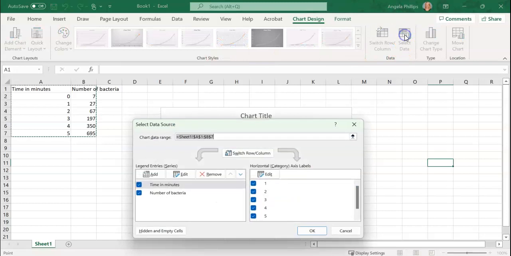So I'm going to go back to my select data. And what I notice is the time in minutes, this is our Y information, and the horizontal is our X. So what we actually want on our Y, we want the number of bacteria in Y. So I'm going to take away that. And what I want in my X-axis is the time in minutes.